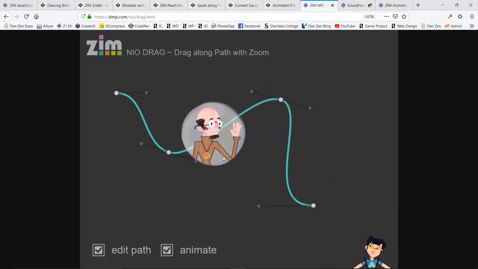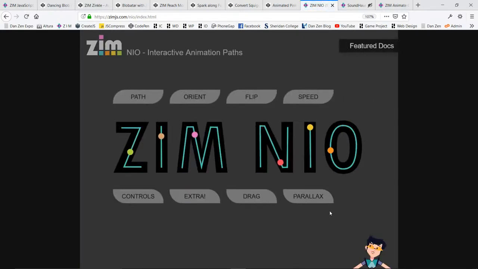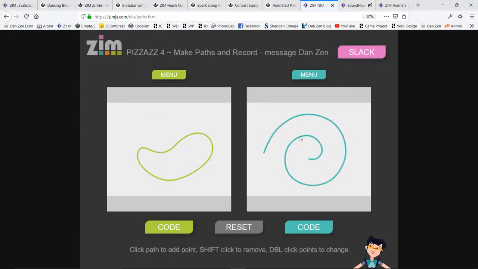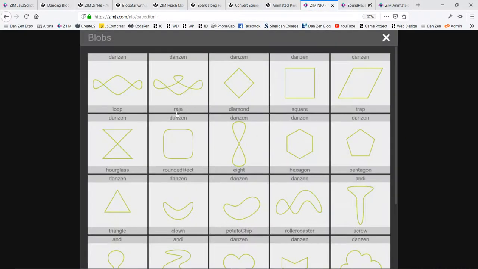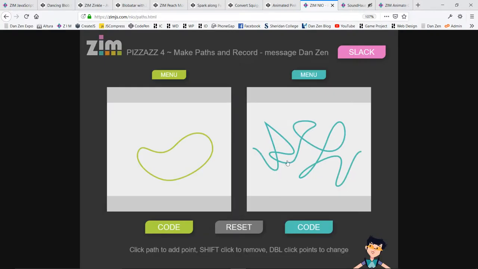So there's all sorts of really cool things to look at in ZIM Neo, it's called. That's this site right here. So have a good look at how we work with paths. We've even introduced Pizzazz 4, which gives us a menu of different things that we can pick. I just got started. I only spent a little bit of time making a few of these. Some folks in ZIM made a few, and same with this one. I like the wild one. I think the wild was what we used for the fuse. And you can check out the code for that.